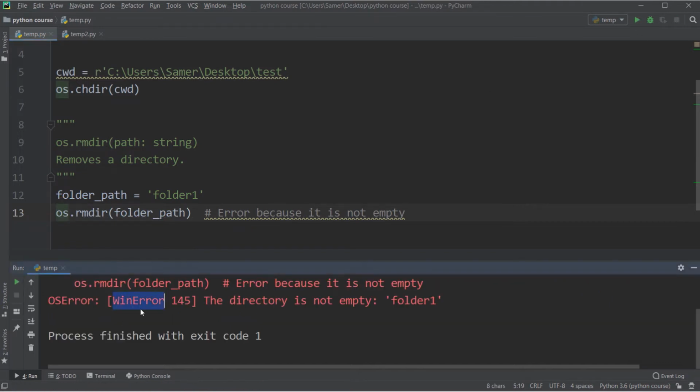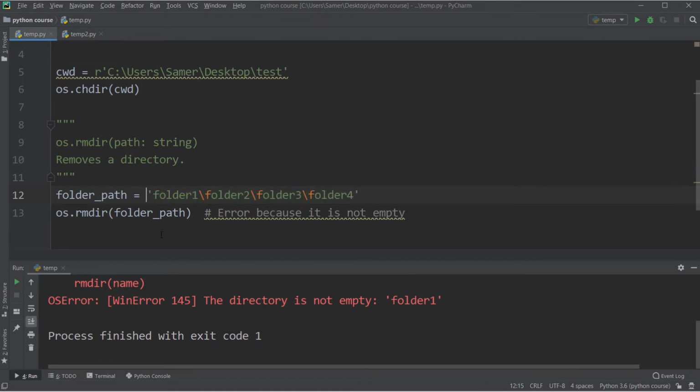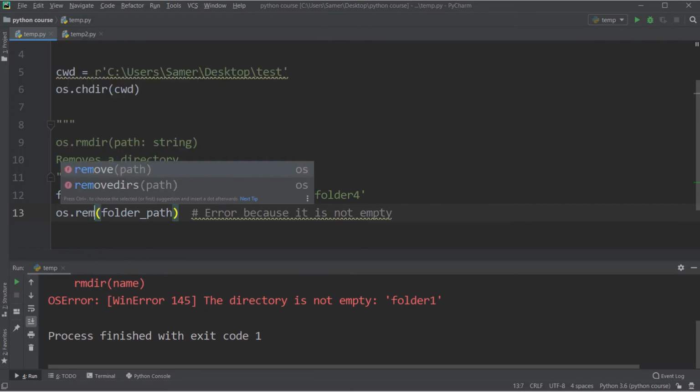Directly, I will get an error. Why did this happen? Because rmdir will remove a directory only if it's empty. But in my case, folder 1 is not empty because there is folder 2, folder 3, and so on. The solution for such a problem is quite easy. You have to specify, for example, the path of the folder that you want to remove. For example, now I want to remove folder 4, which is inside folder 3, which is inside folder 2, which is inside folder 1. And then you have to use the removedirs function.